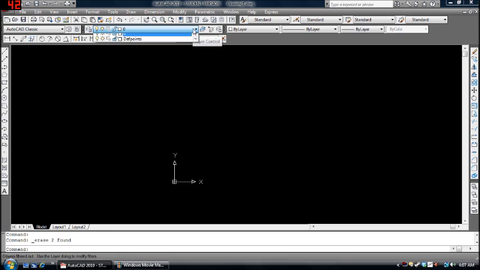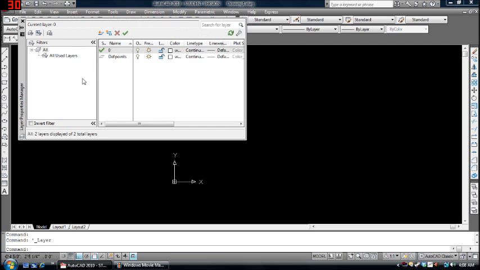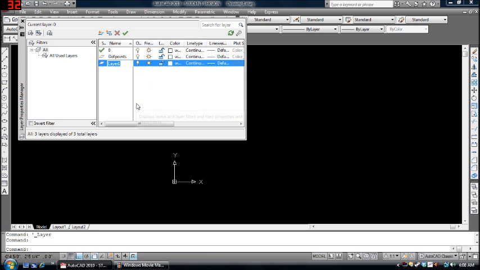Now, to create a layer. So layers property manager right here. You see this little icon, it looks like 3 papers on top of each other with like a little calculator next to it. You click on that. You get this screen that pops up. Then you see a little piece of paper where it looks like a sun or a star next to it. That's how you create a new layer. So right here you type in what you want to call your layer, like floor plan 1.